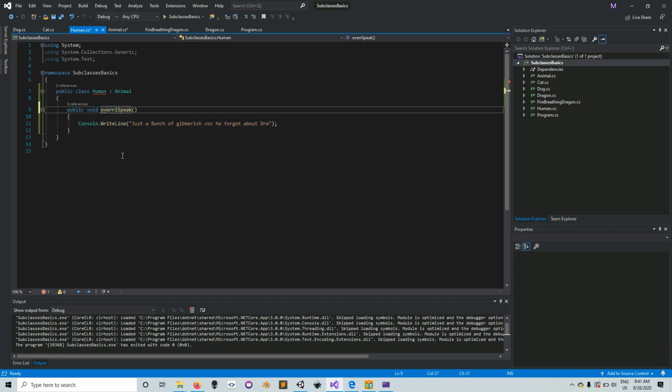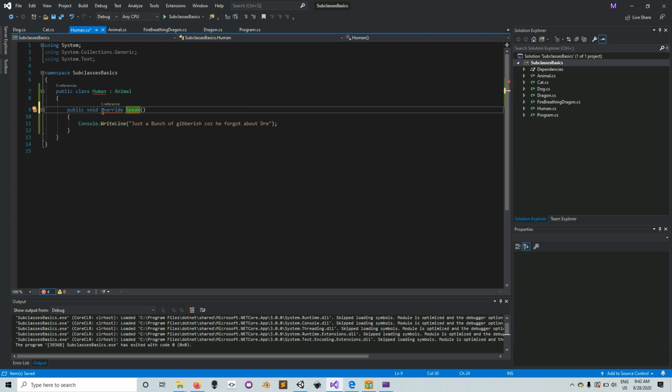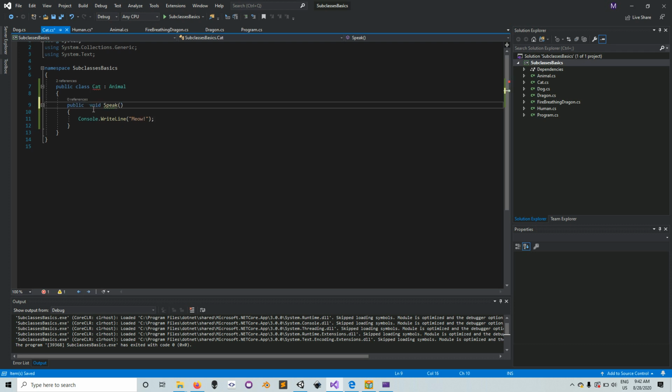So that's why we make this abstract, and we go ahead and override it. By the way, if you make a method abstract, it means you do not create implementations for it. And we go in here and we override speak. Override should be before void. And we do the same thing here. We put our override, and we come in here and we put our override.